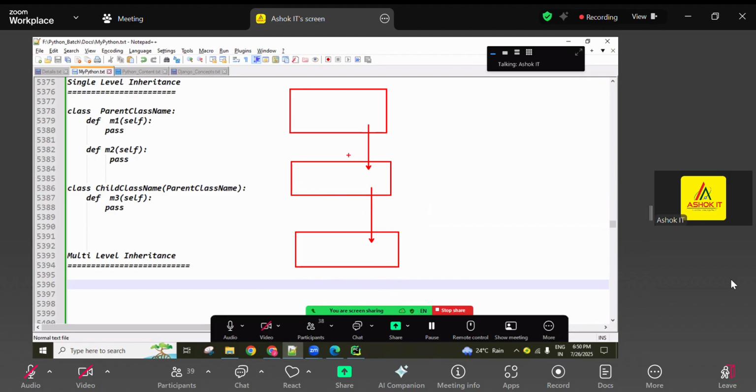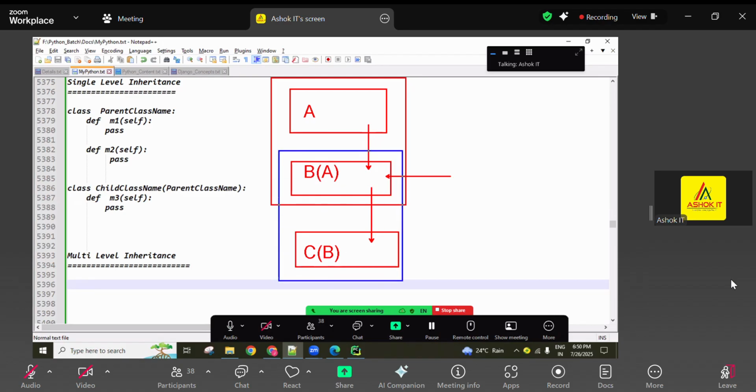Now, like this I'm giving. If this is class A, then here this is B, written as B of A. And coming to here, this is C, written as C of B. A class into B, B class into C, inherited. So in this relation, A is the parent class, B is the child class. In the next relation, B is the parent class, C is the child class. It means this single class B performs two behaviors.